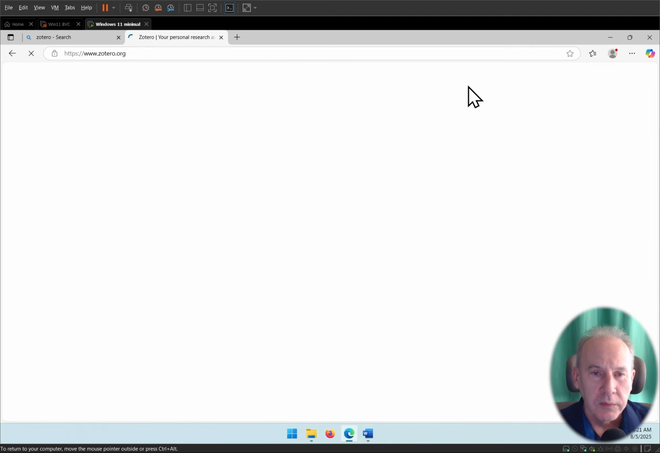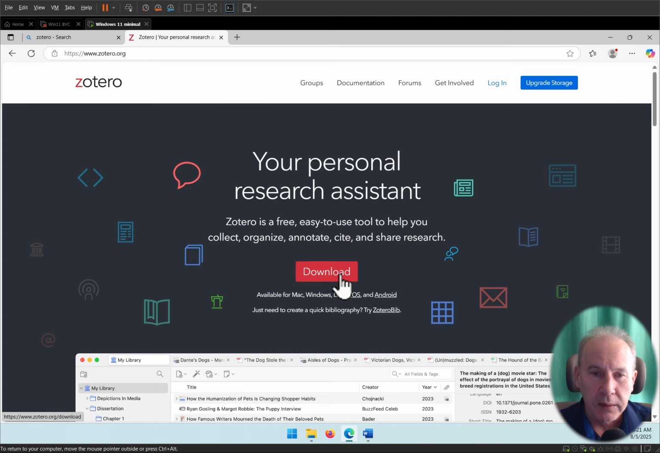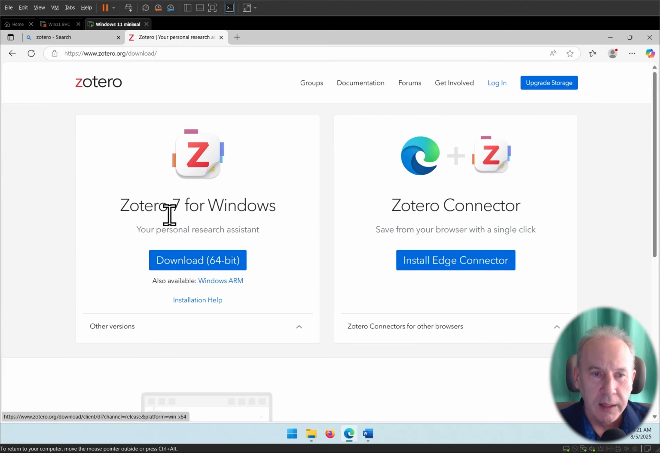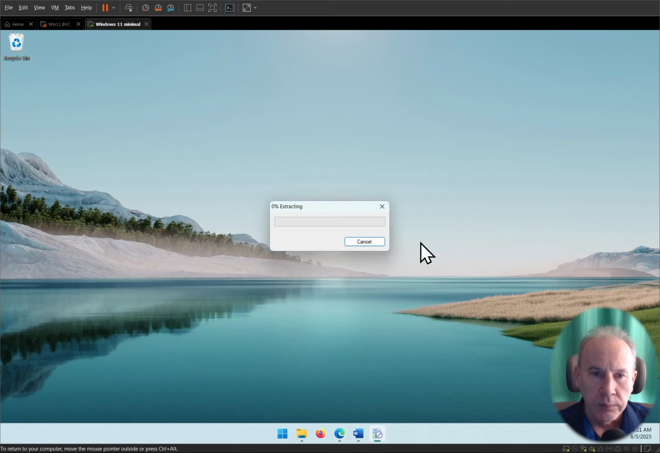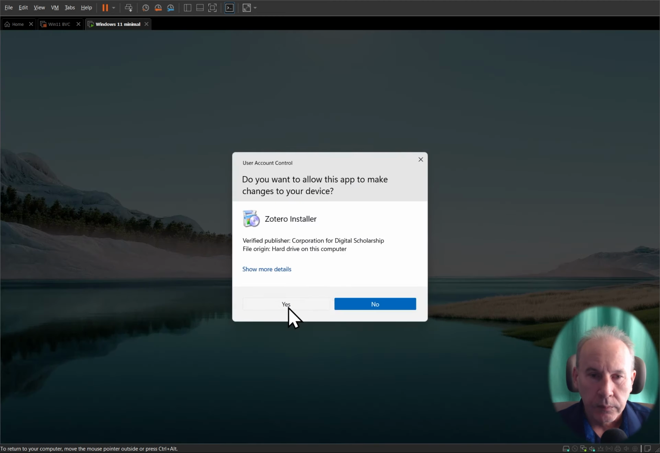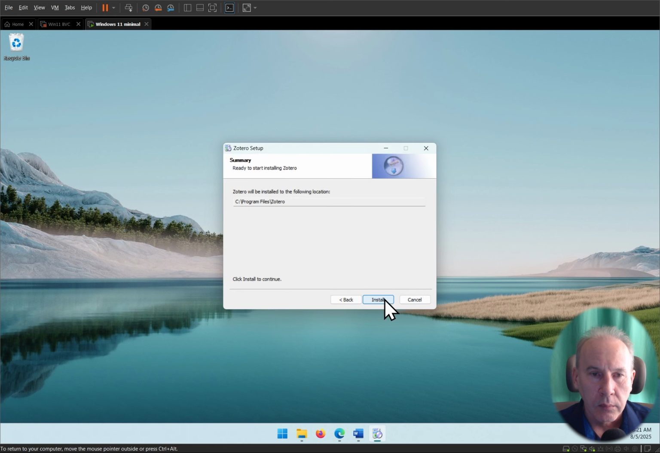In here, the very first thing you're going to see is a big download button. Go ahead and click that. We want to download for Windows 64-bit. It happens pretty quickly. I'm going to go ahead and install that. Within a few seconds, we've got Zotero on our desktop. Just use all the default nexts.